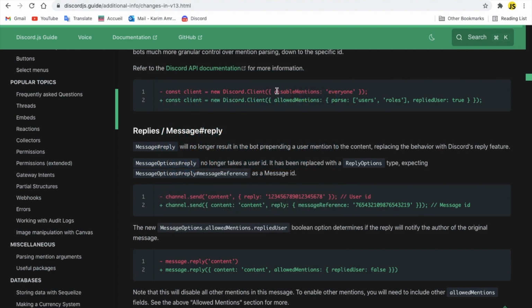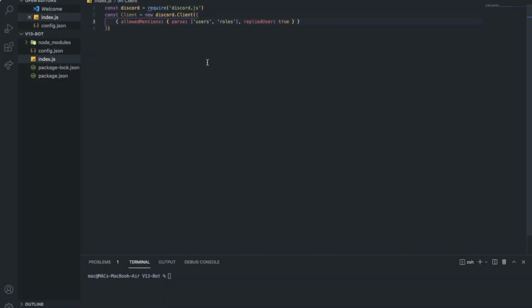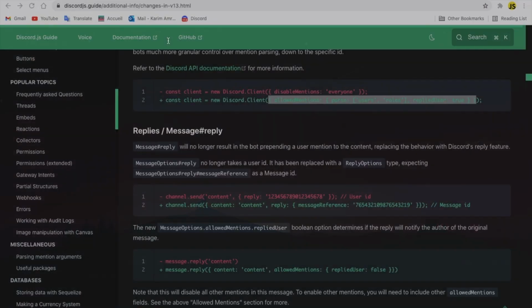So here it was disableMentions everyone. Now it's allowedMentions basically. So let me show you. I'm gonna now put it over here. And let me remove this. Alright, so now I'm allowing the bot to only ping users and roles. Like, if someone did @everyone, it will not ping them. It might send a message, but it will not ping the users. Alright.